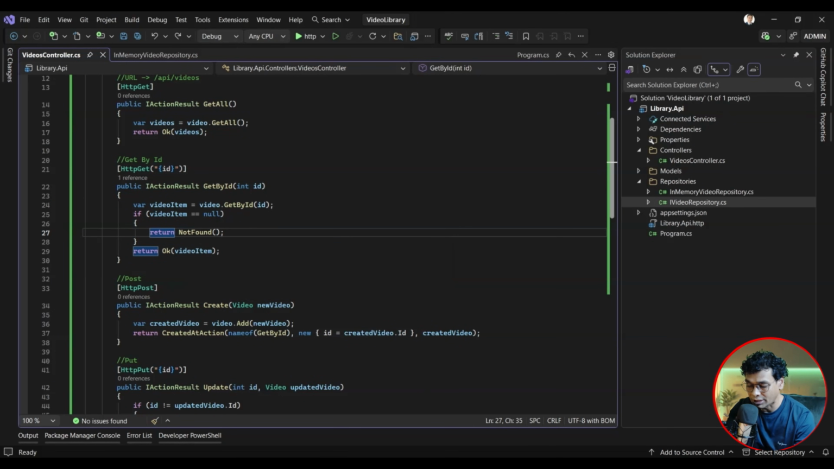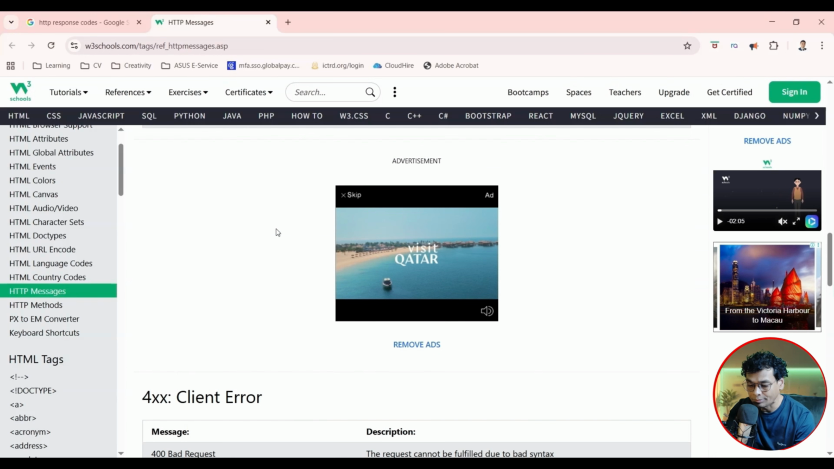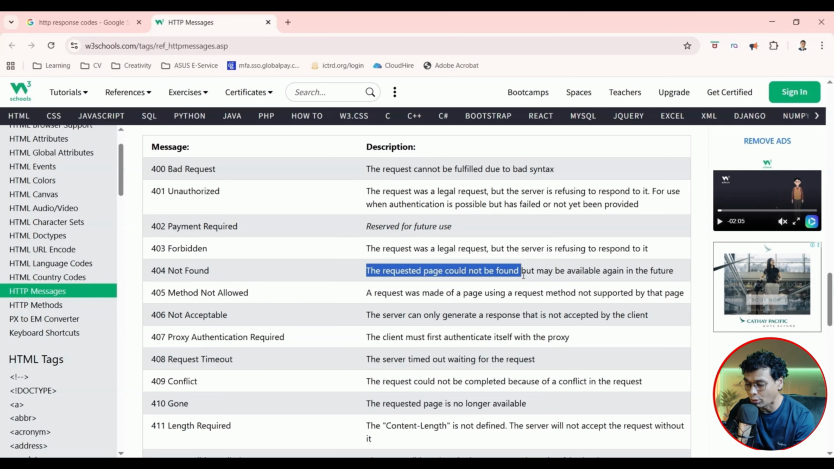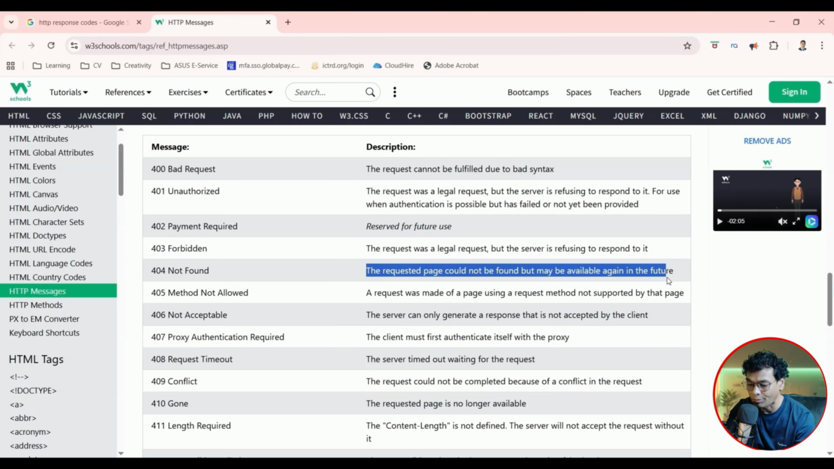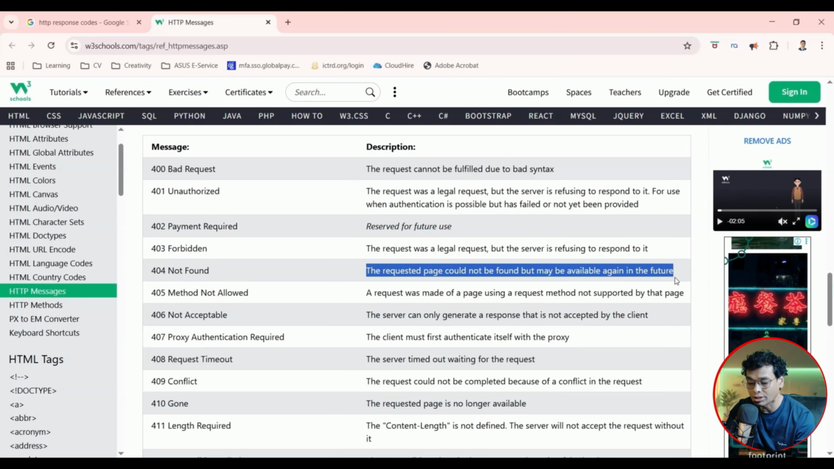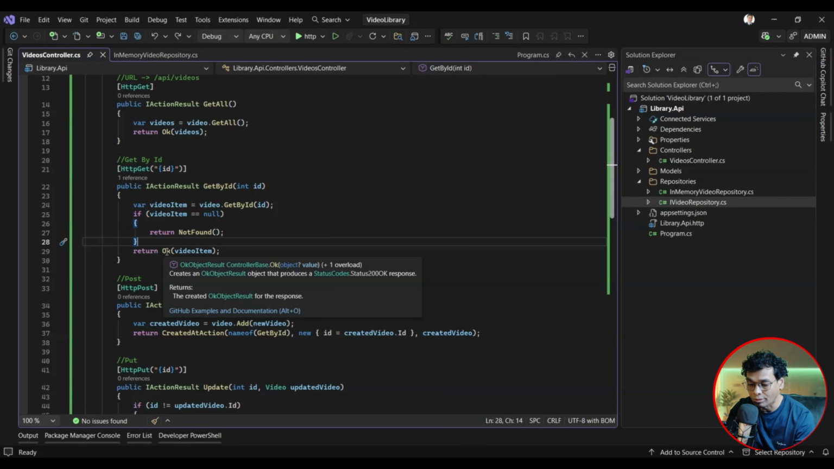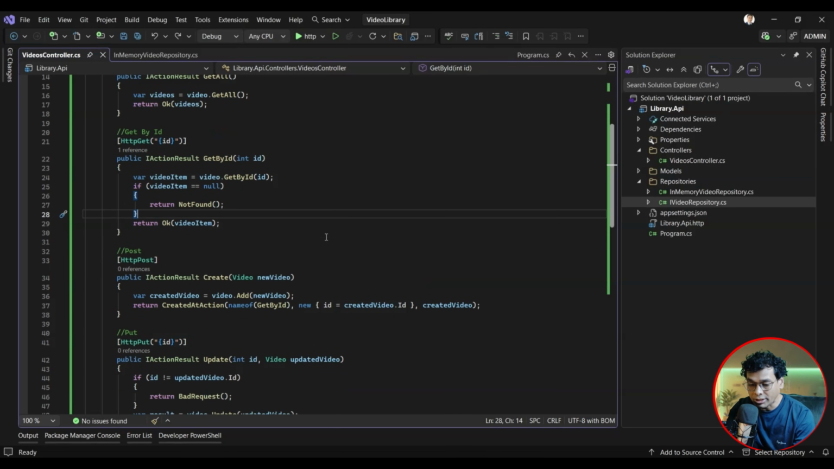So let's see what is the description of 404 here. 404 is not found, and it tells that the requested page could not be found but may be available again in future. So in summary, it tells us that currently the resource we are searching for is not available. But then if we get the video, we return back the video with an OK response, which is response code 200. Now the get methods are completed.